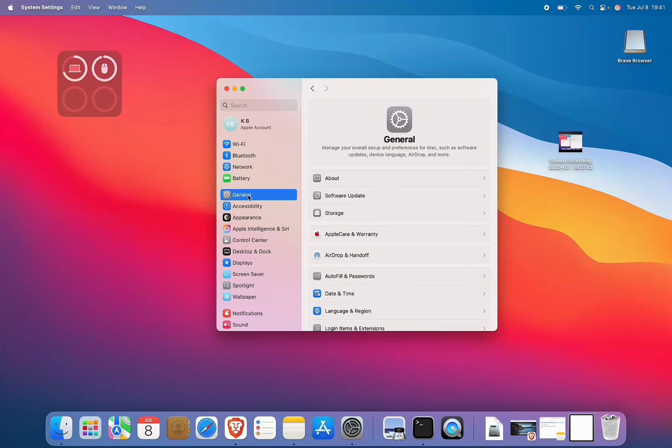How to change the tracking speed of your Magic Mouse on macOS. So I recently bought a new Magic Mouse and I think the tracking speed is very slow, even if it's set to the maximum tracking speed.